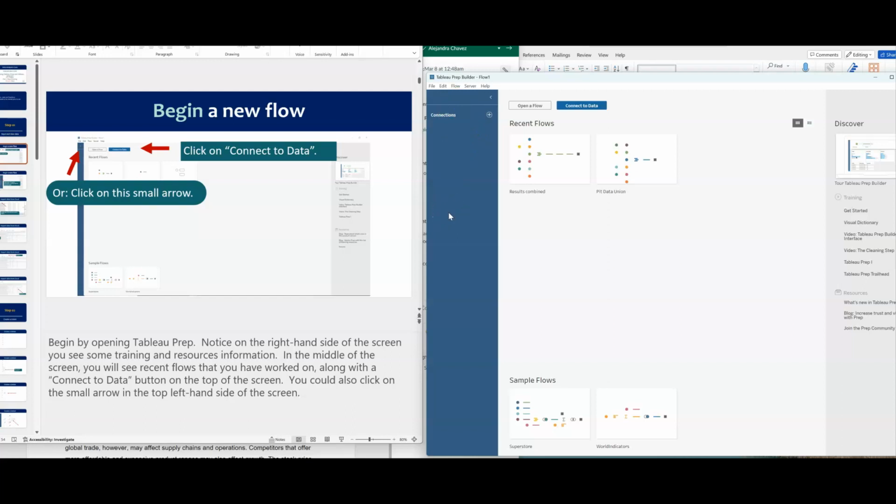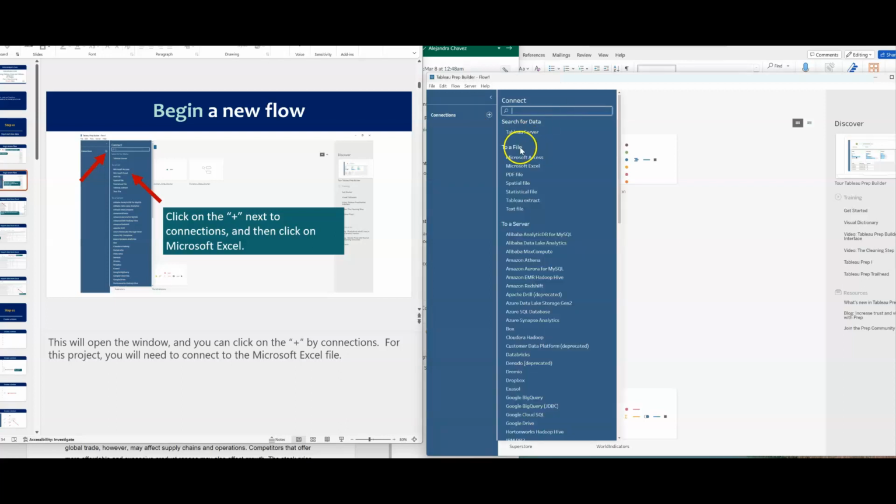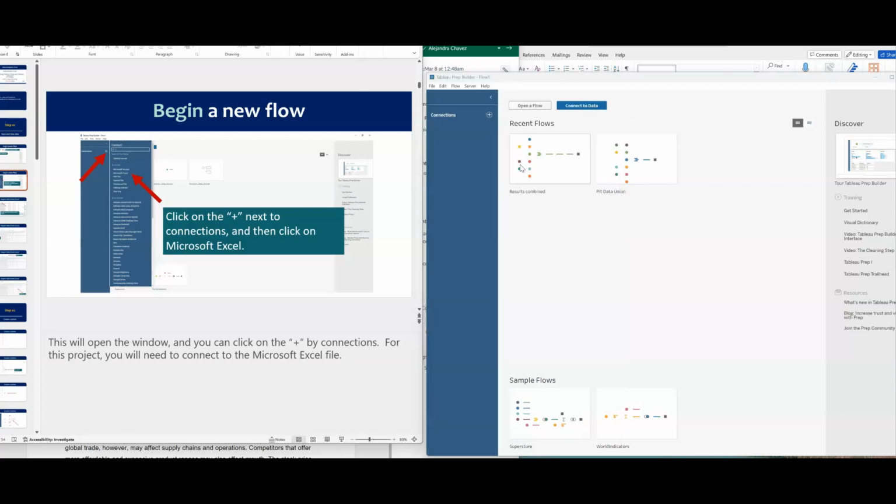Okay, so the first thing we're going to do is begin a new flow. Okay, so we're going to connect to data, and we're going to open up some Excel files.